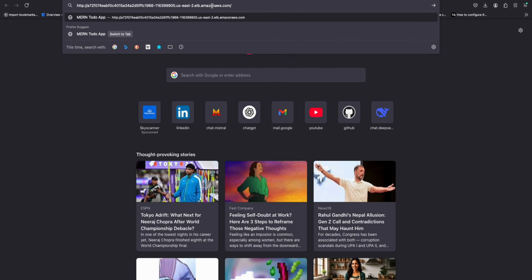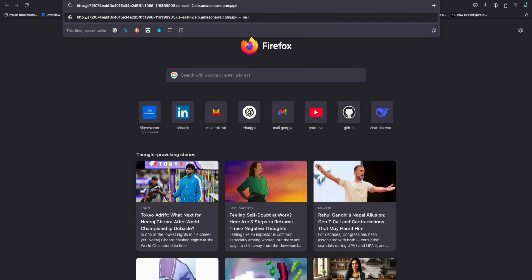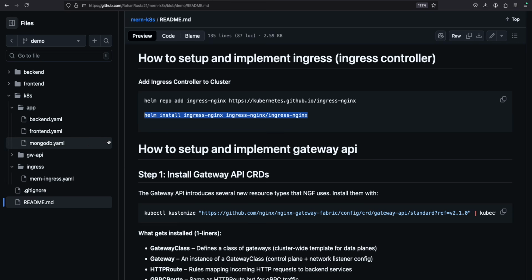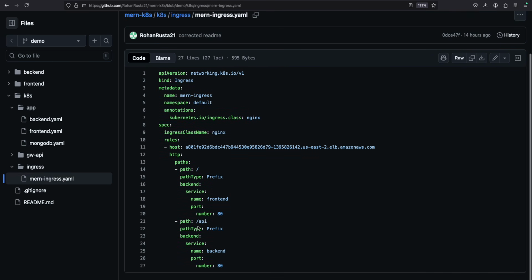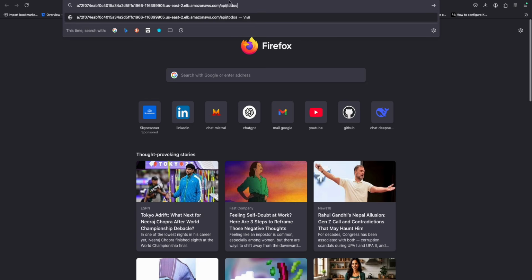Now let us check the backend part as well. For that we just have to write /API/todos. If you remember, /API is the one which we have written here in the rules, that whenever the path is /API, then it will go to the backend service, or it will trigger the backend service. Then that will display our result.